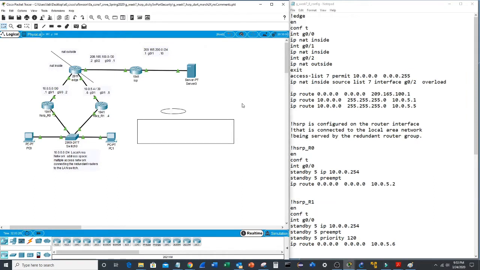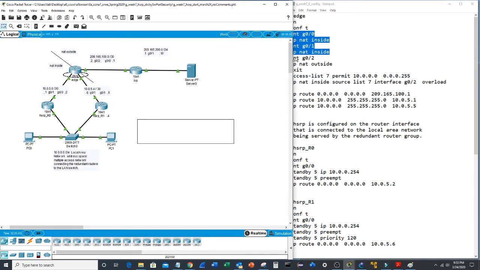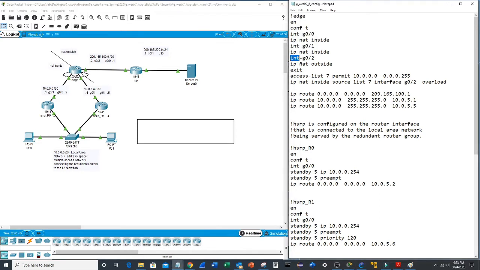Now let's configure this network. On the edge router, interface G0/0 and G0/1 are going to be ip nat inside. That's these two interfaces right here. Interface G0/2 is going to be ip nat outside, and that's this interface right here.